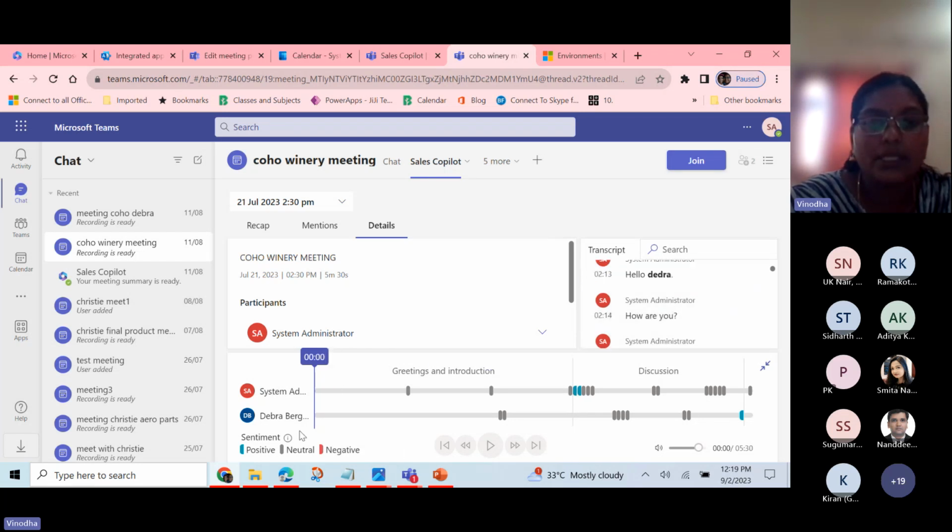And in the bottom section, you have the play timeline. That is, you can play back the recording, and you can once again play and listen to all this. You can fast forward, and the volume control, all the details are there. And there is various segmentation out there. That is greetings and introduction, discussion, and the closing segmentation. So all the details are here.